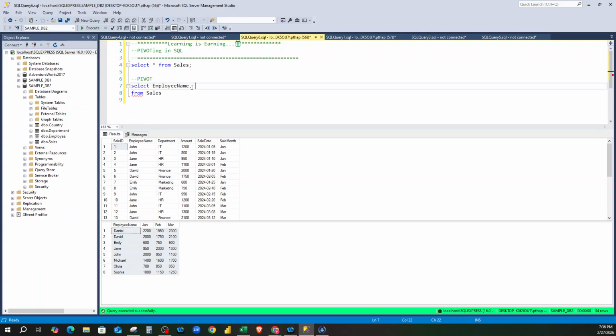So employee name, and then I want sale month, comma, and amount. For amount, I can double click on this one. For some reason this is saying invalid, but that's not true. Sometimes SQL does that, so just ignore it. If you execute, it should run. So sale month is there. Then amount, and from sales, and then I'm going to put this into a subquery first.